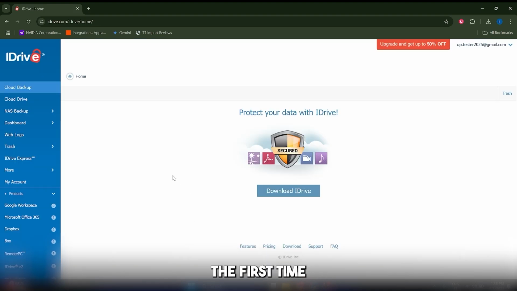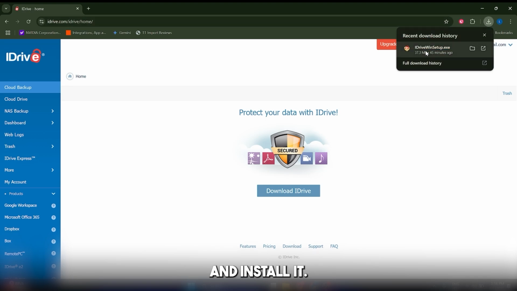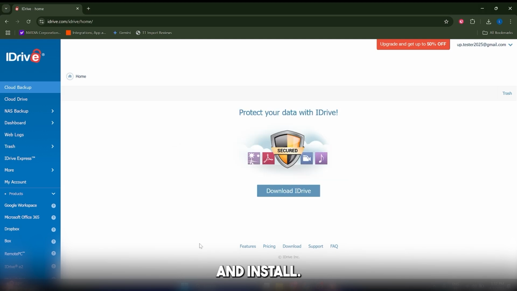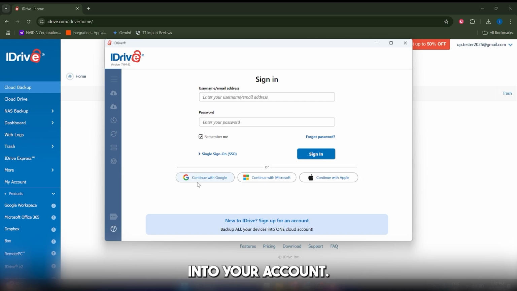Now, after you log in for the first time, you're going to get this page, which is basically the dashboard, and it's going to automatically start downloading a file, which is the file that you have to install. So just click on it and install it. Now just select your preferred folder and click on accept and install. Now here you're going to have to sign into your account. In my case, I'm just going to continue with Google because I signed up with my Google account.